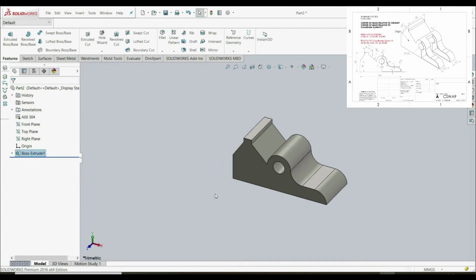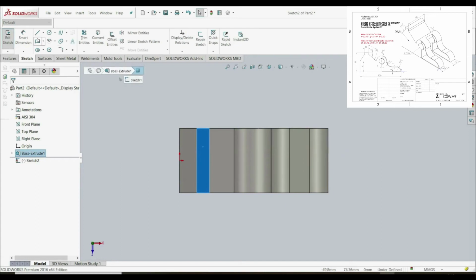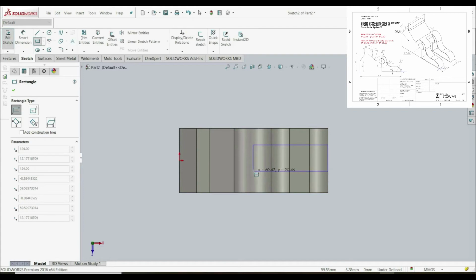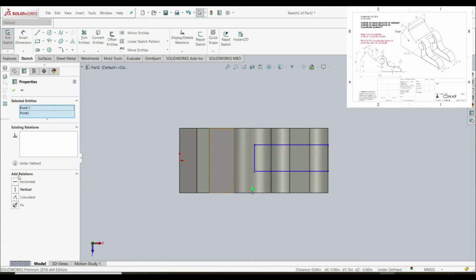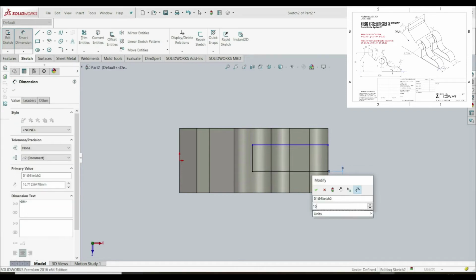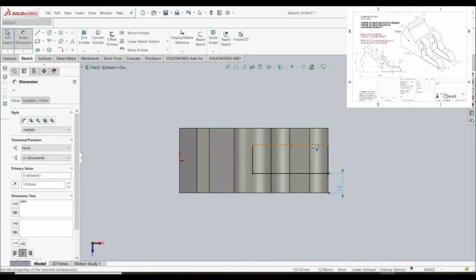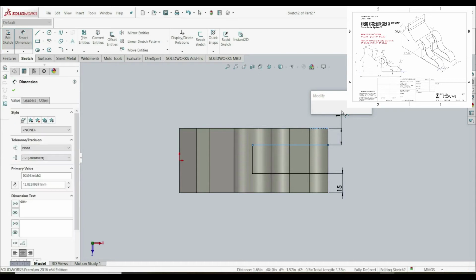And now we have something like this. Now we have to create an extruded cut in the middle, as you see on the model. So let's click on this plane, and let's click on sketch and normal to view. We're going to add a rectangle from here, and we will say that this one and this one are vertical. We click smart dimensions and say that this one and this one are 15, and this one is also 15. So our sketch is fully defined.